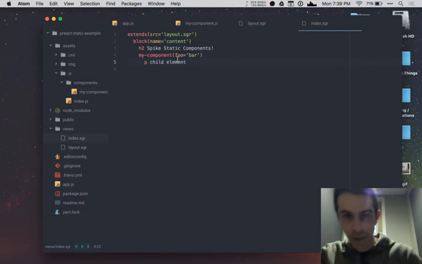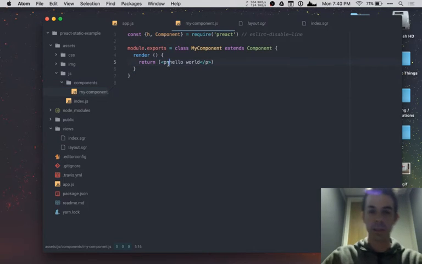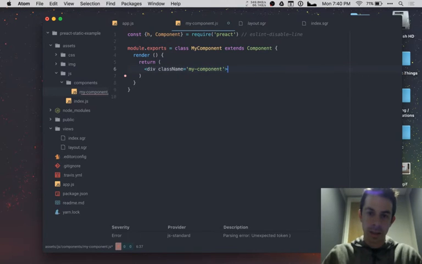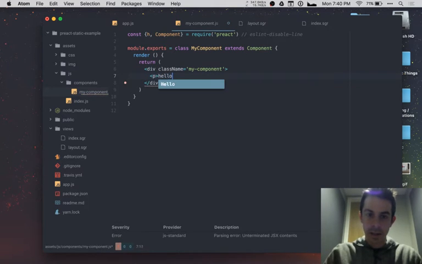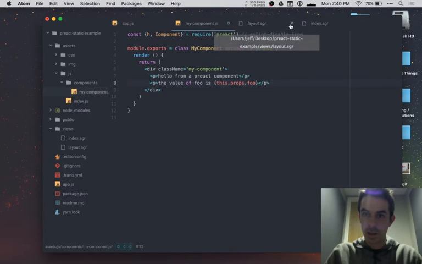All right, so let's pull down these attributes and the child elements, and let's render those too. So let's expand this guy out, and we'll do a little React code. So we'll do div class name equals my component. This is so we can CSS select it later easily. And then we'll go hello from a Preact component. And we'll say the value of foo is, and it will just be this dot props dot foo. That should show up as bar if we've played our cards right.